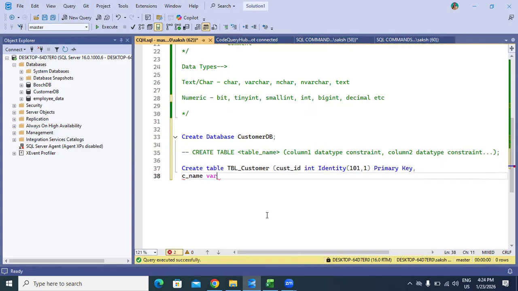Of varchar, assign 40 characters to it and not null. Then age, maybe tinyint type. And you want to restrict the users to age greater than or equal to 18. So how to do it? We can do it with the help of check constraints. We can say check age greater than or equal to 18.